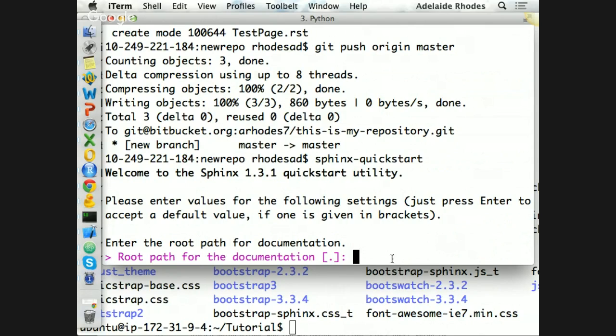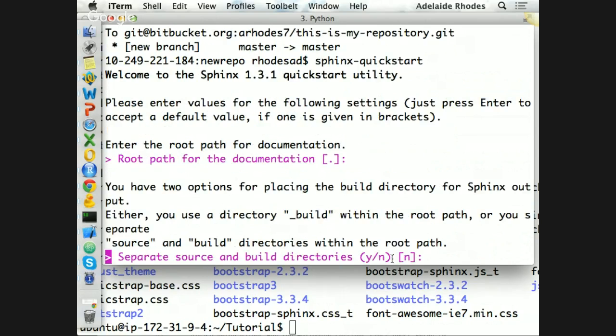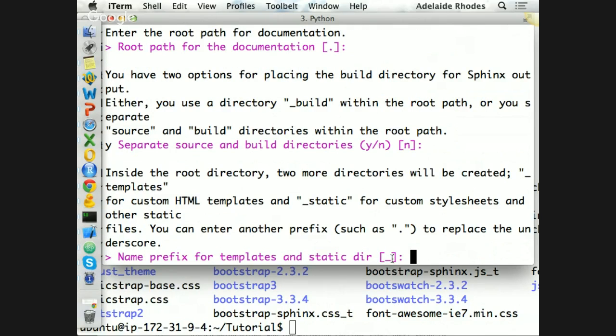And I'm just going to stay in here. So my root path for this HTML site is just going to stay right here. And I do want to separate my source and build directories. And I'm going to show you why in a minute, because I like to edit my restructured text file instead of editing directly on the HTML. And if I do the source and build directories separately, then I don't have to stress about how to find the HTML versus the RST. Okay, so I do want to build those differently.